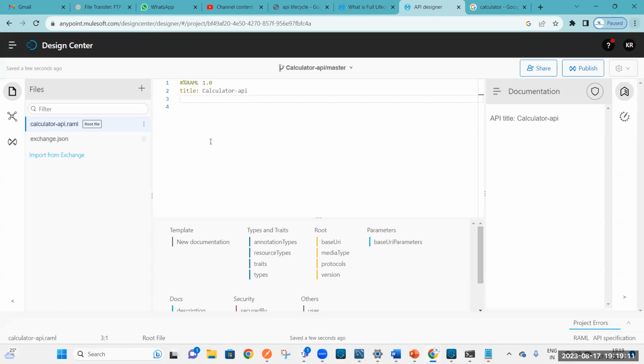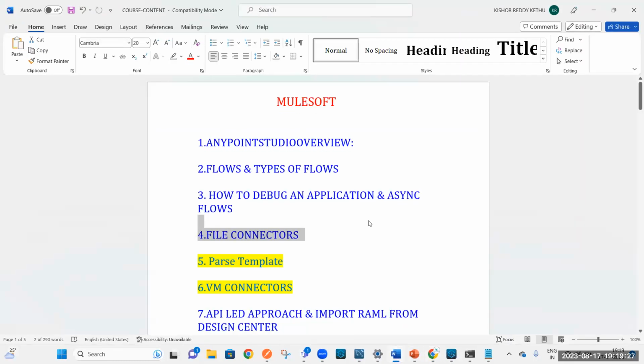If you want to create an API, we need 5 things. If you want to construct any kind of API, we need 5 things. So I'm going to write all these 5. You just remember.